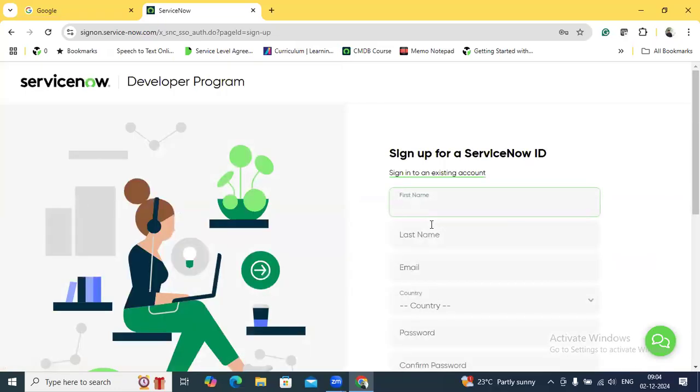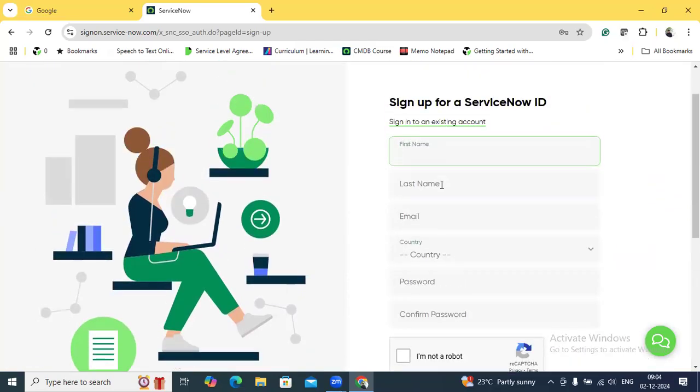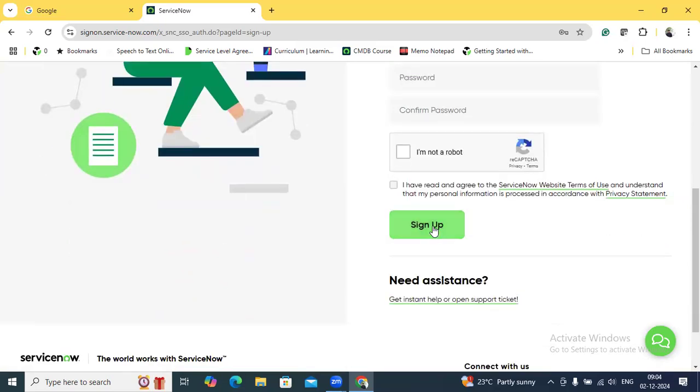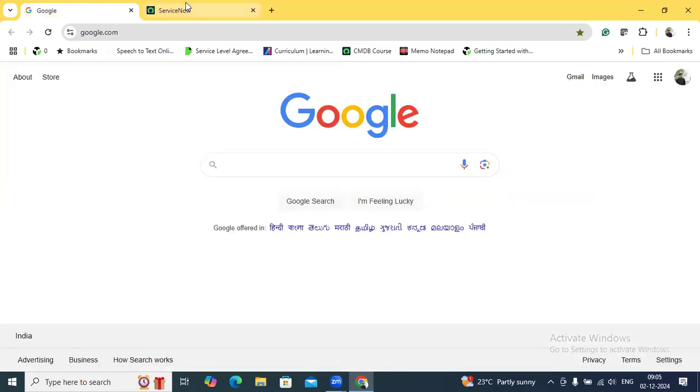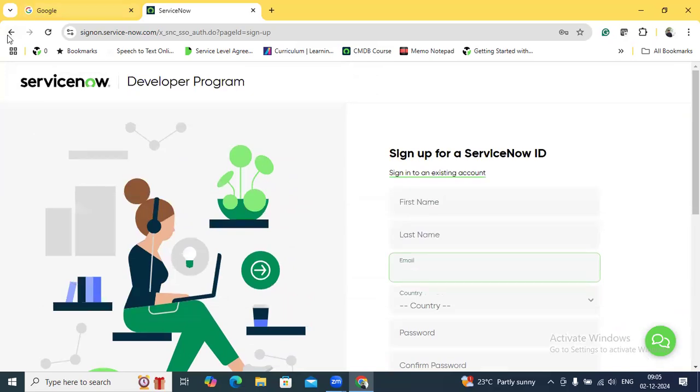Once you click on this, it will ask for a few details like first name, last name, email ID, country, password, and confirm password. Once you click on this, you will get an email notification to your Gmail for the activation. Once you click on it, the account will be activated. Then you can come here directly.